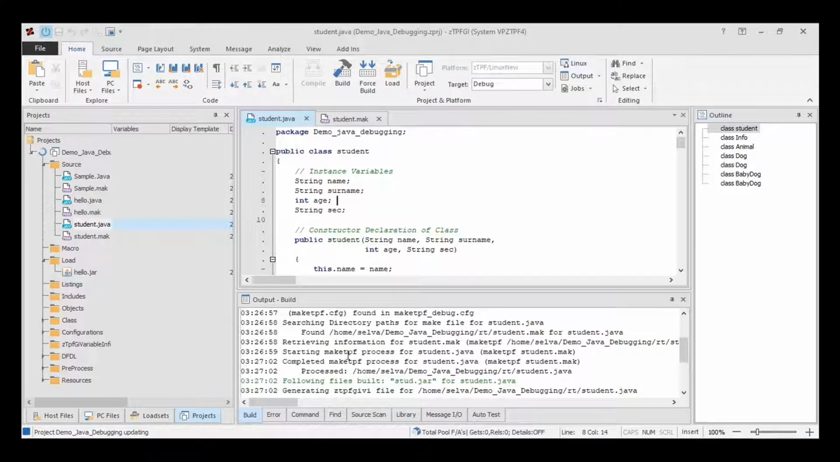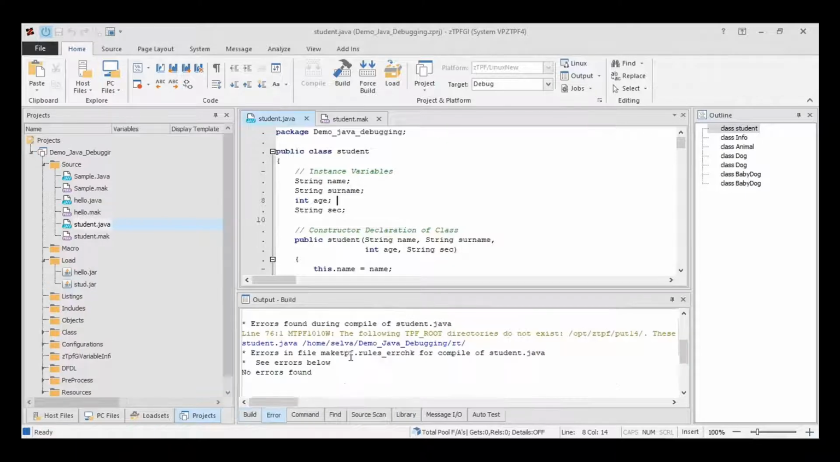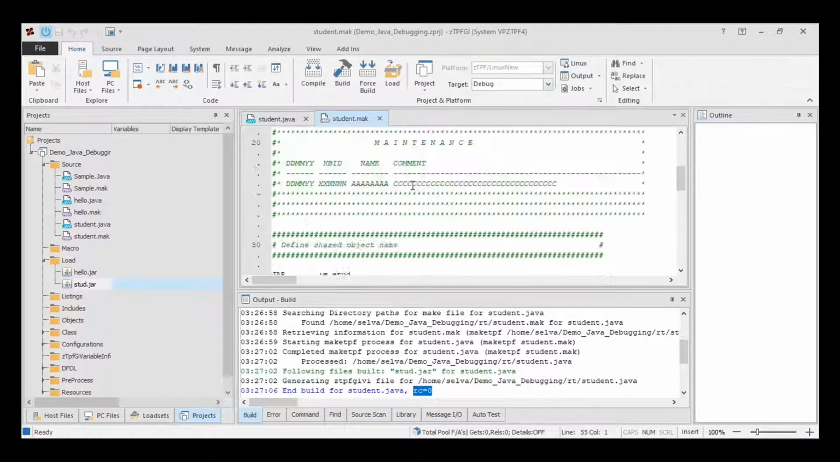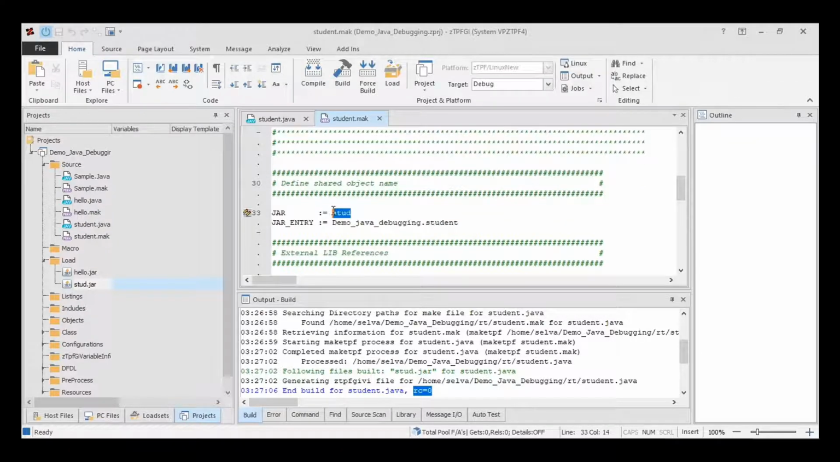And you can see now that the build has completed with return code 0, and that the jar file has been created and placed in the project's load directory. Notice that the jar file is called stud.jar. This is because we gave the value stud as the jar definition in the makefile.